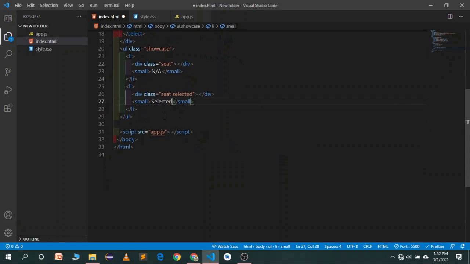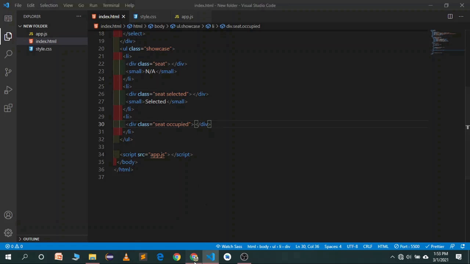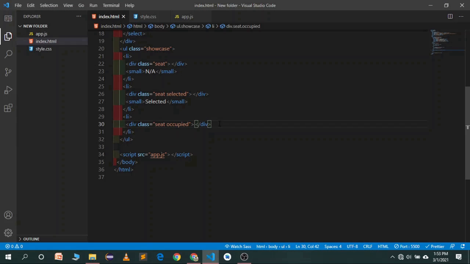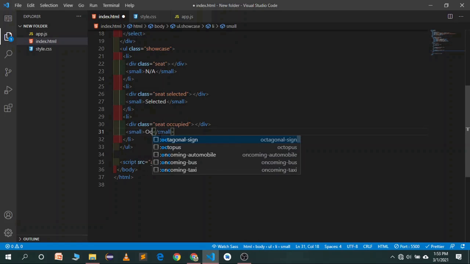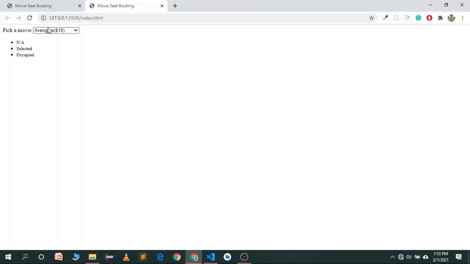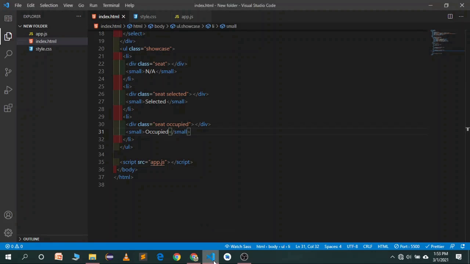The other thing that we are going to do, under this li we have another li, and in this we have the same pattern. Now this container is about the occupied, so we'll create a div with a class name of seat and occupied. So let's hit enter, let's save it. We want to give a text to the occupied, so let's use a small tag and give the text of occupied. Now save it, and now you will see we have 3 list items, but we'll style it in this way. So don't worry right now, this is just the HTML markup.